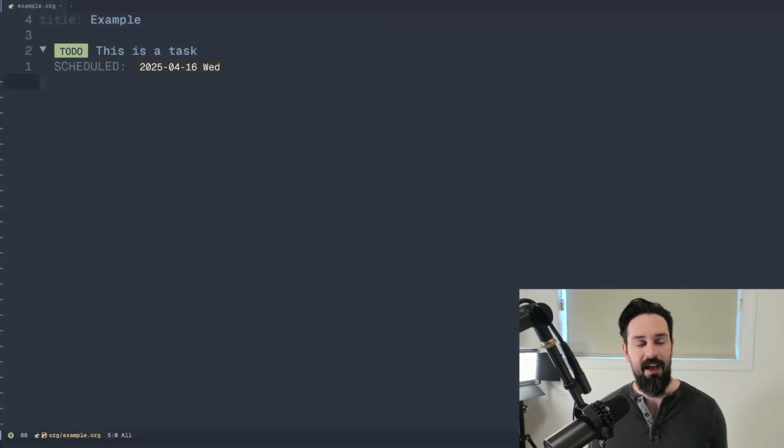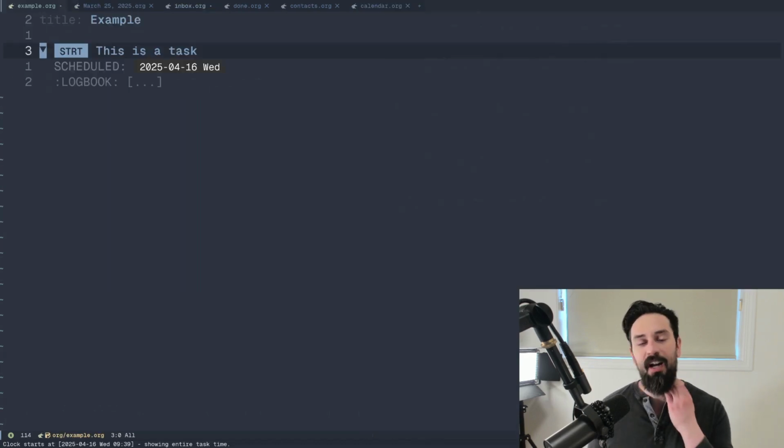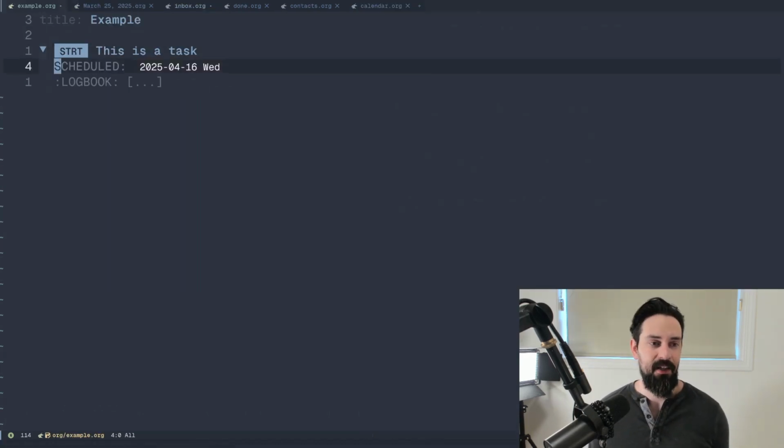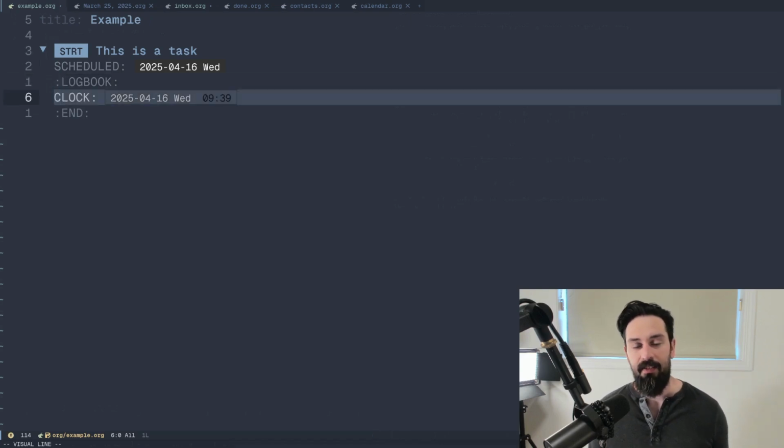But let's just get rid of that for now, and let's talk about clocking in, because this is something that I do every single day, and it's a way to track my time for anything that I'm working on. I'm going to highlight this to-do or go up to the header level, and I'm going to hit space M T S, and that is going to clock me in on this task. You'll see here that there's a logbook underneath it, and there's actually a clock here that is starting the timer for when I am working on this task.